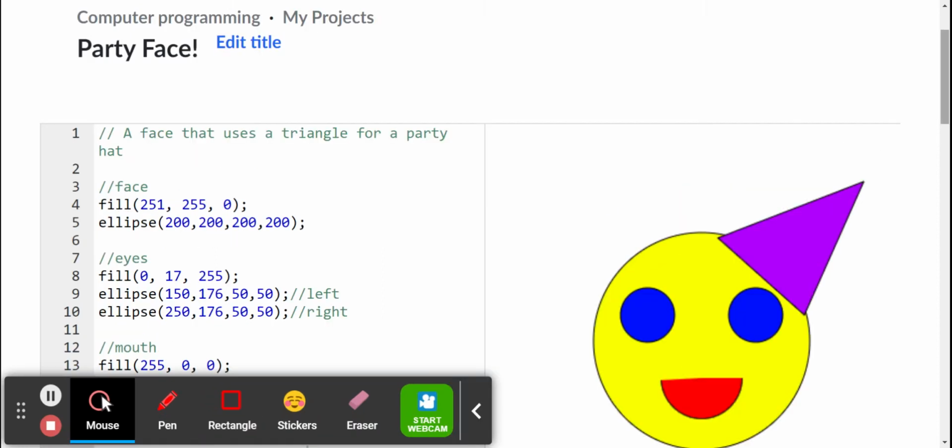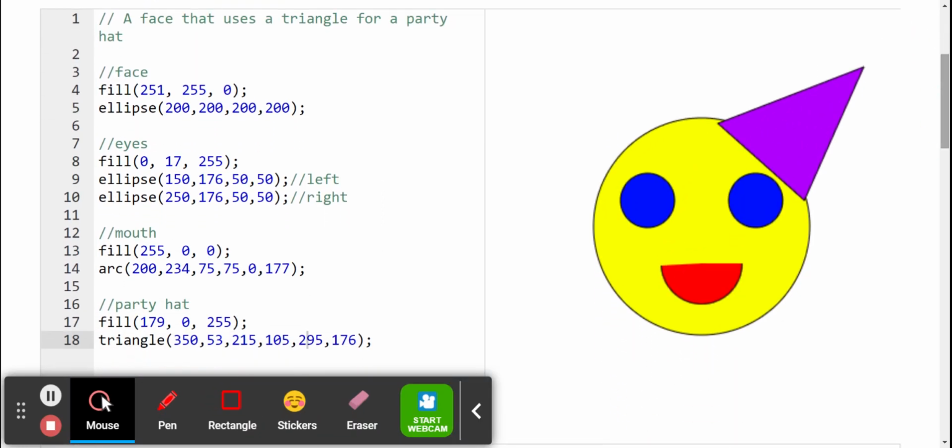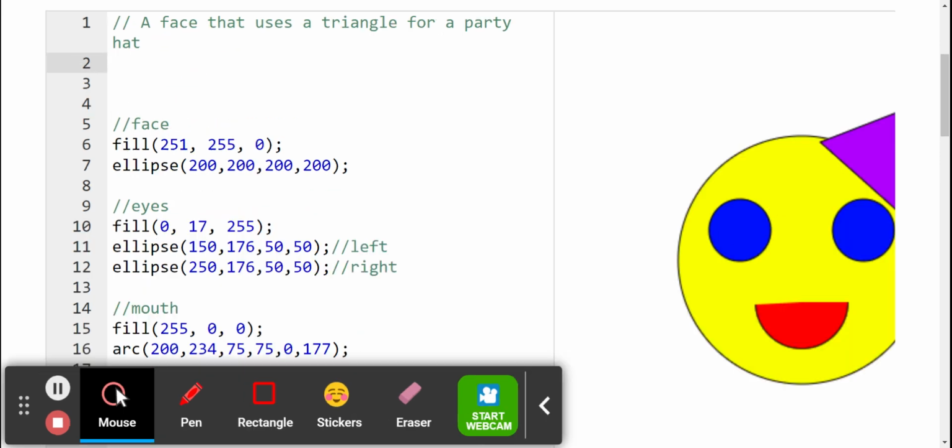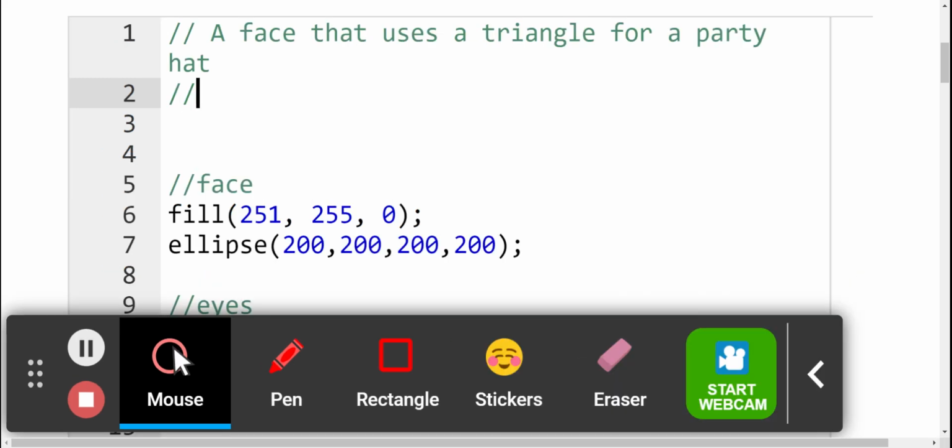So here, we're going to start to look at adding our variables, just the x variable, into a little bit different shapes than we used last week. So we have an arc and our triangle. Now the triangle can be quite tricky because it has 6 numbers and 3 of them are x's. So we want to make sure that we don't accidentally lose our party hat and kill the mood of the party.